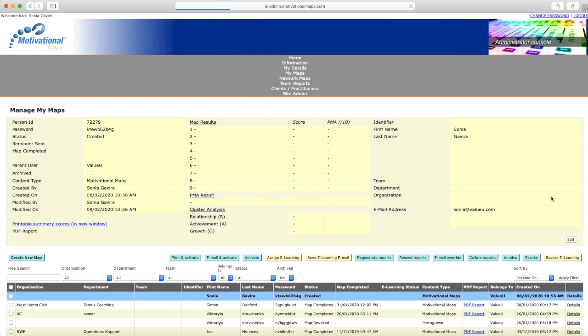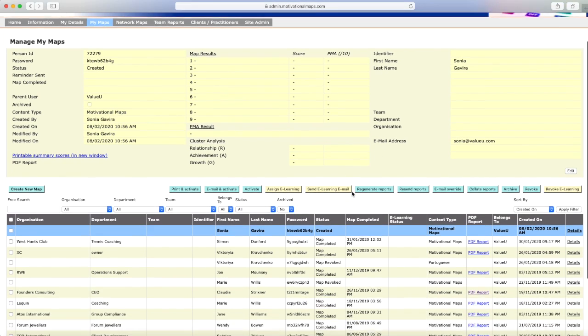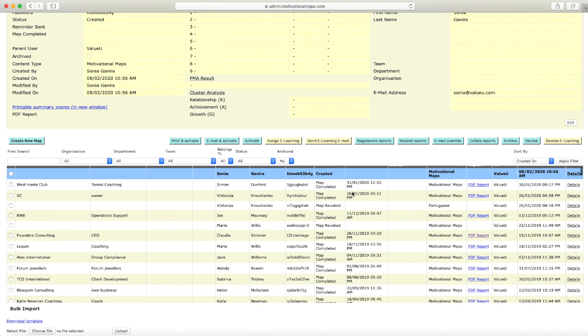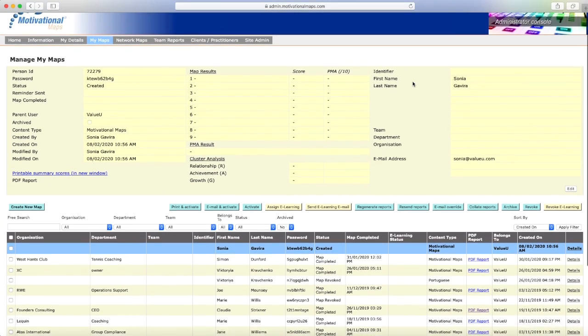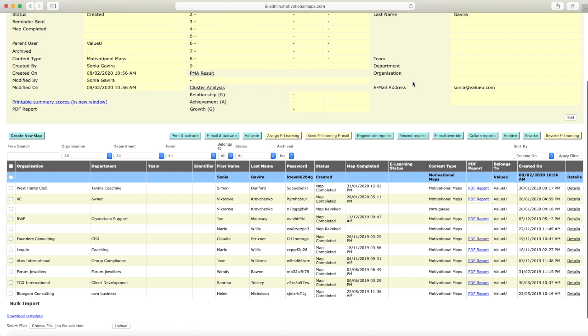And when I click save, what I get is, if you come down here where all my maps were, suddenly my map is in here. So my first name, my last name, obviously if I'd put anything else in here, it would have been identified. The password, the status that's created, and then details, which is this screen here, which is blank at the moment because obviously I haven't done it.